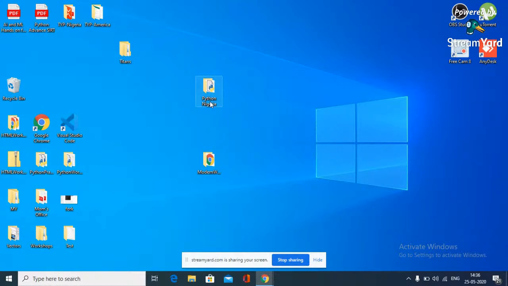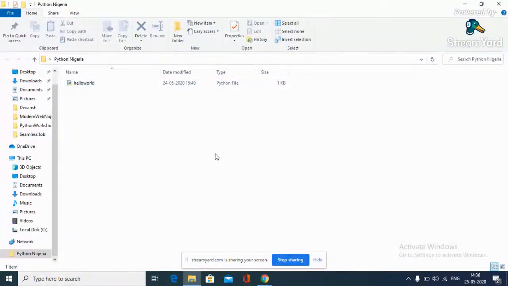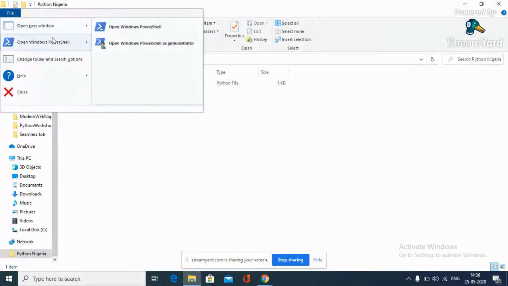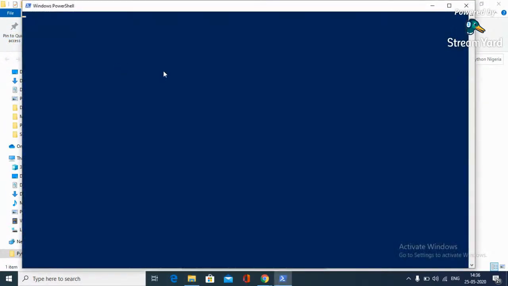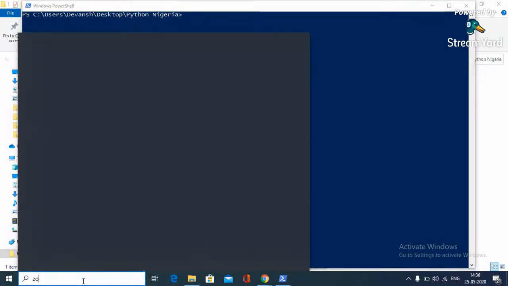Okay, let's begin today's session. If I go to the working folder where I was working yesterday, I will see that we made a hello world file. So let me open the command line from my working folder. Let me open the zoom as well so that I can zoom it for you guys.